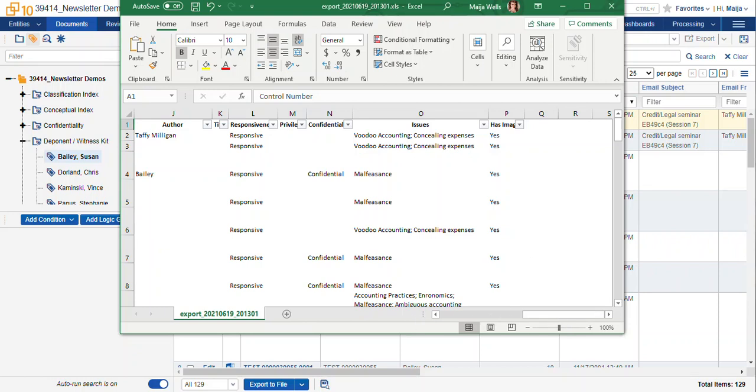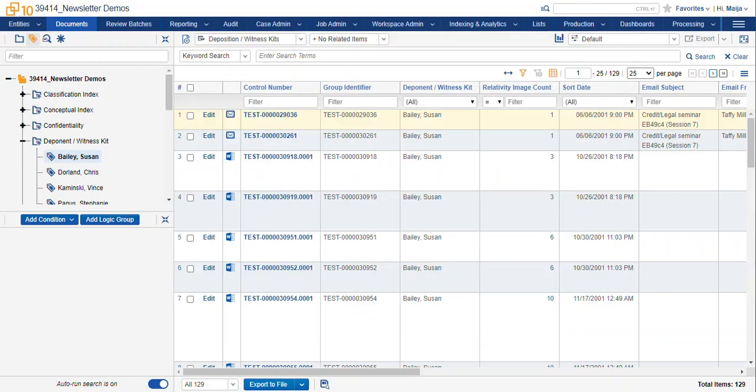So that's the basics of how to export to file using any document list in Relativity.